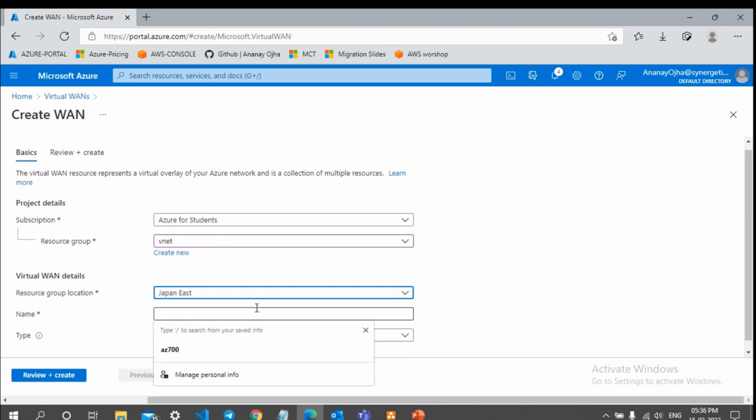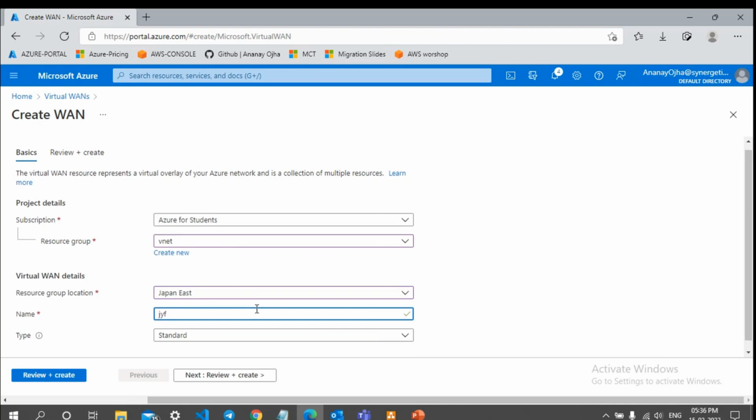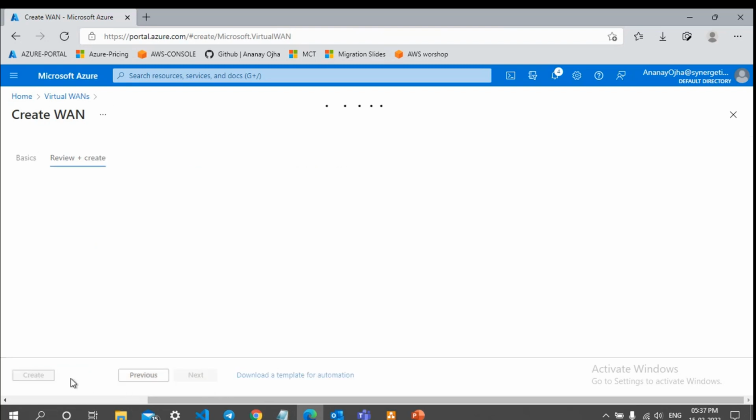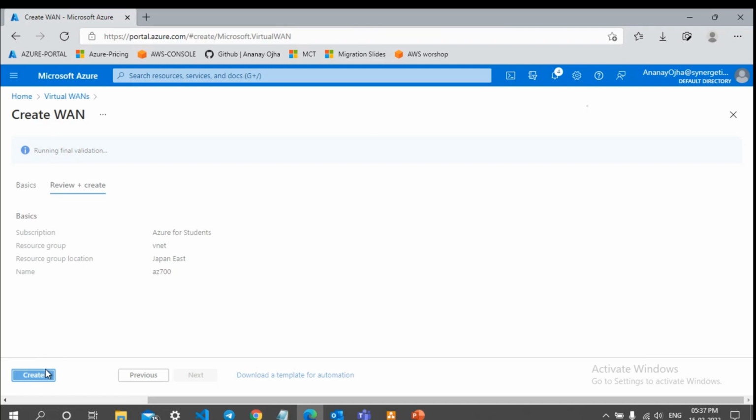Then the name, and then the tier. Remember, whenever you choose the basic one, you will only be allowed to create site-to-site VPN connections attached to the WAN. But if you choose the standard one, you can choose any other option. And at last, you can review and create. Once you have created that, on the left hand side, you will get an option of various connections.